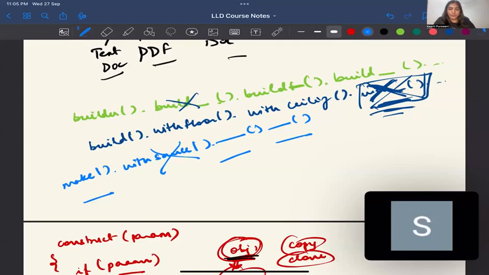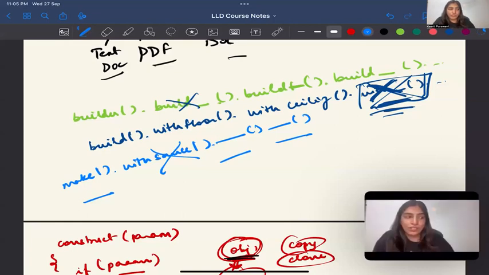Someone asked in the beginning, can we say every static class is a singleton? Can you please explain that? I didn't get it. In terms of C++ or Java? In terms of Java.